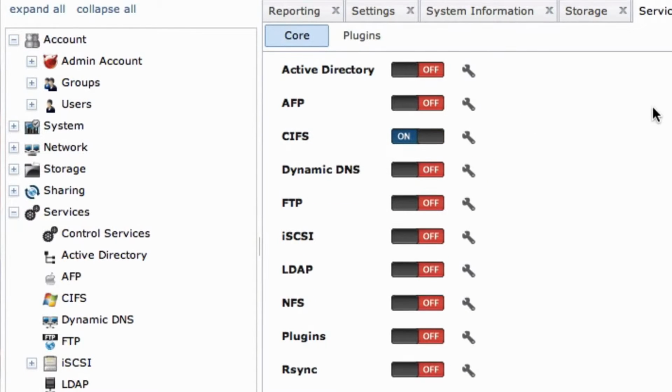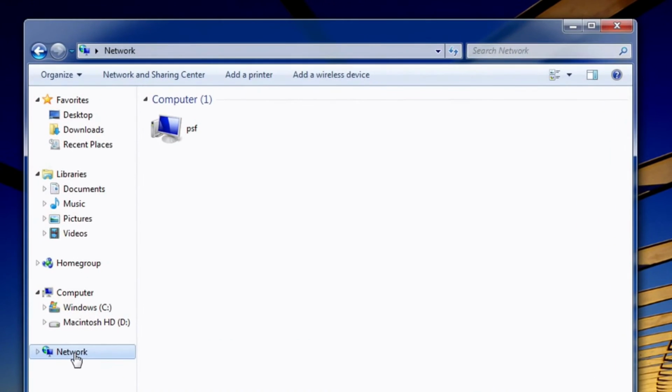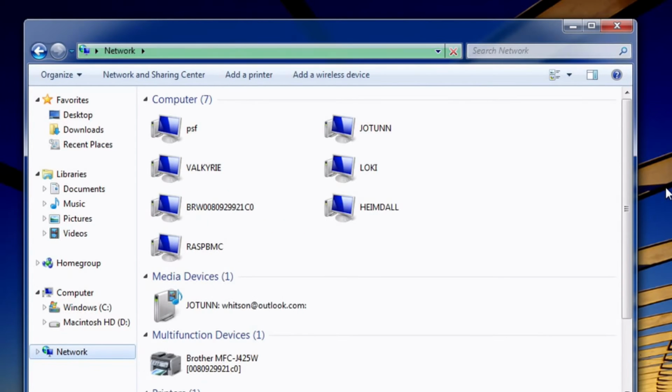Now head to your main computer. If it's Windows, you can just open up Windows Explorer, go to Network in the sidebar, and wait for your other computers to show up. Double-click on your NAS, and you'll see your shares.